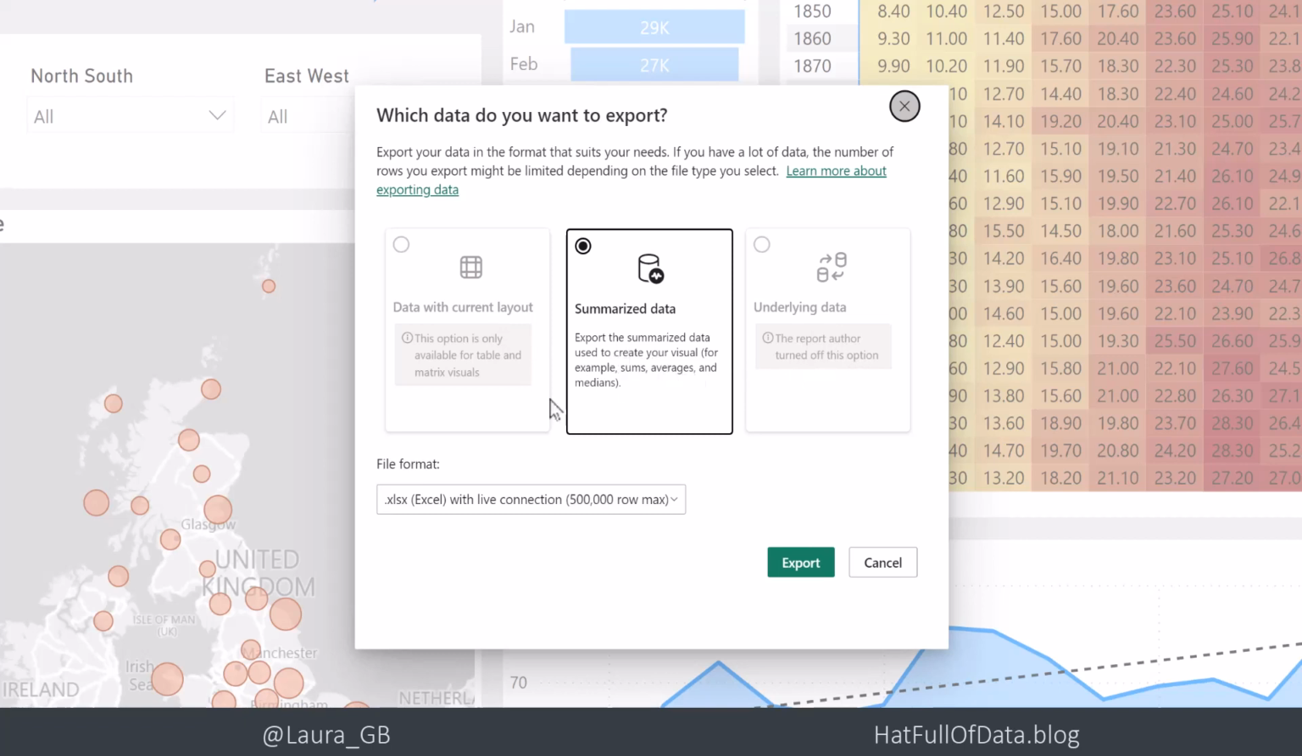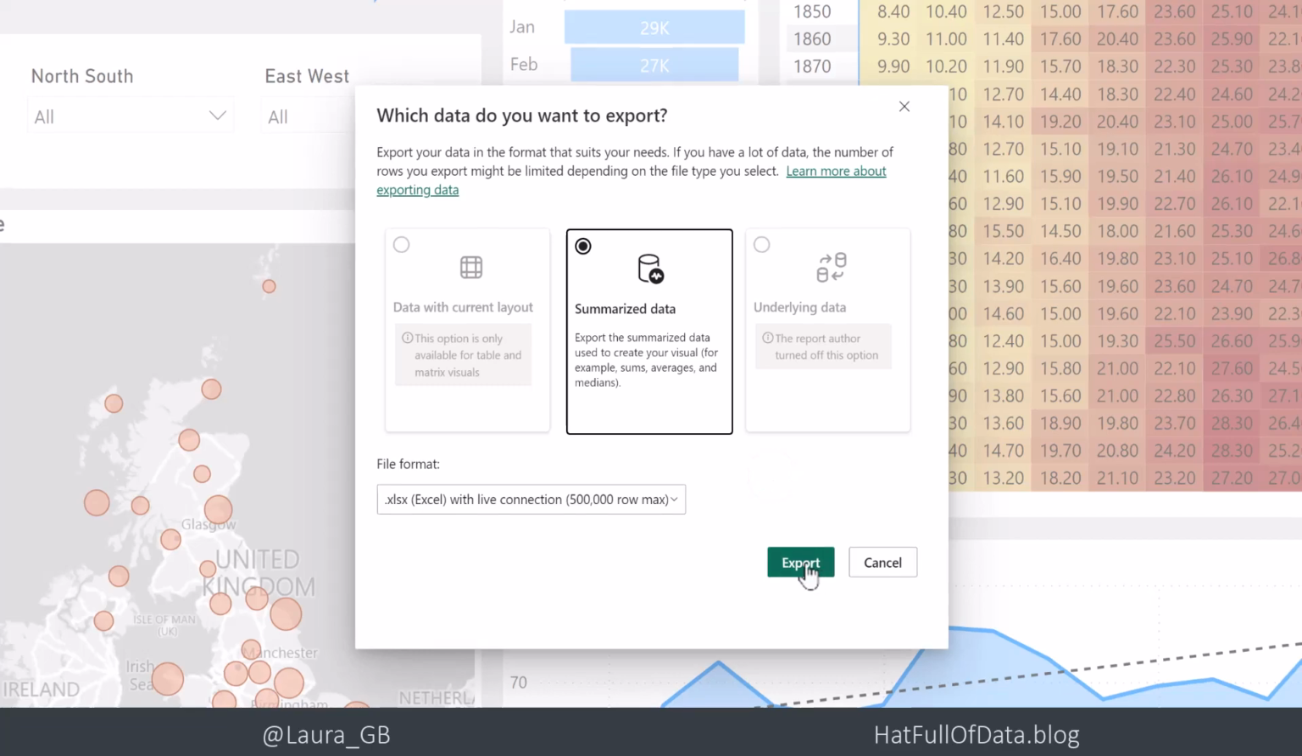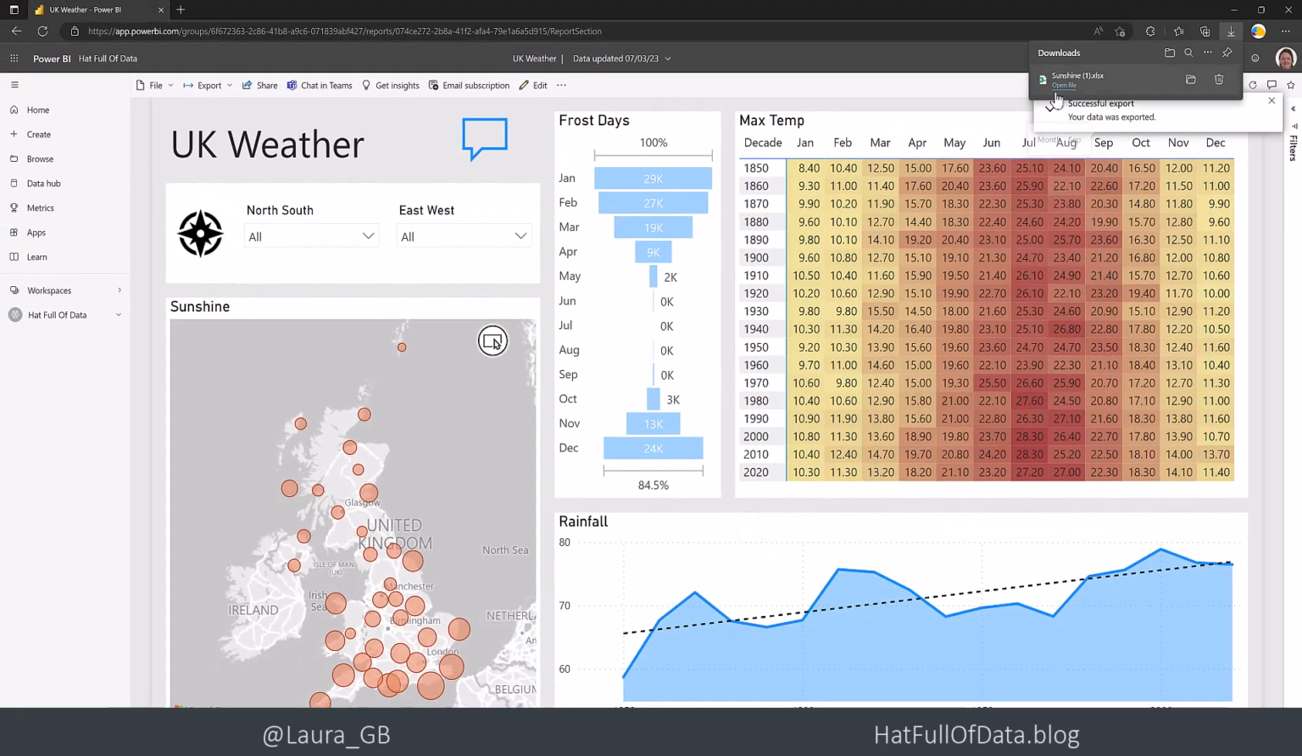So summarized data, what file format options have I got? Down here, an Excel file or a CSV file, the bottom two, which is just a straight export. It's just a snapshot of what it is now. This one here, the live connection, gives me a refresh. So if I do an export, my downloads appear at the top here, so I can open that file.